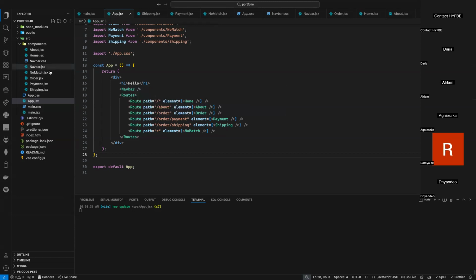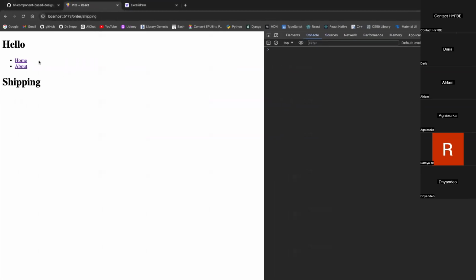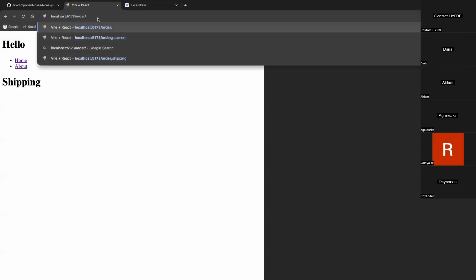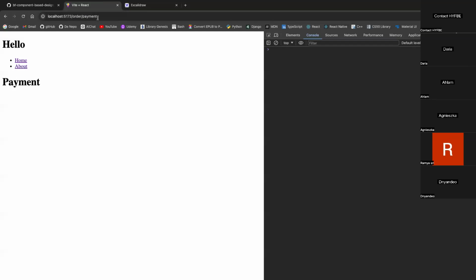If I go to the outlet, where was the outlet? It was in this guy here. I don't need the outlet actually. No outlet anymore, because the outlet is only for nested routes. And see, I still have it. So order slash payment, right? Voila, and order slash shipping, right?